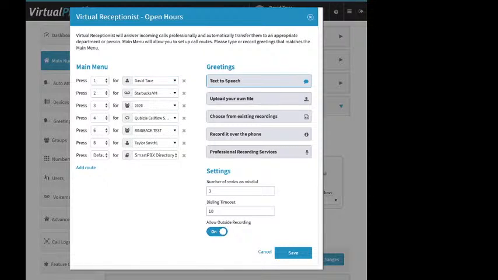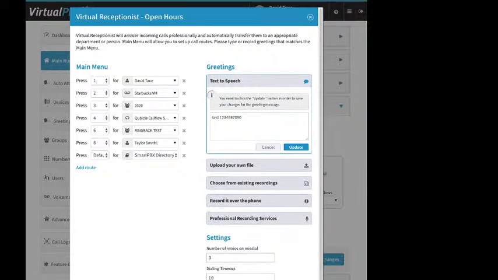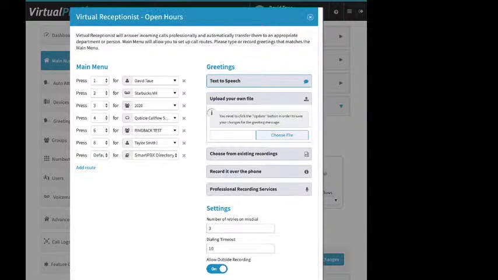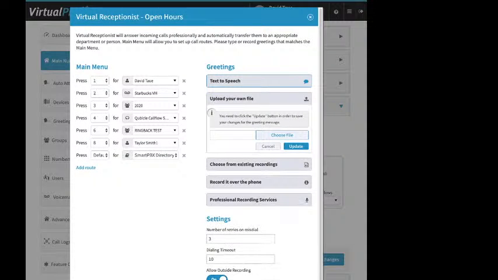Now, each one of those things has a little different icon, so you can get an idea of what it's going to. So like a person, a voicemail box, a ring group, this is going to a queue, etc. Now, your greeting options here, text to speech. Basically, type in a greeting, click update, and then at the bottom here, you would click save and then save changes. Upload your own file, .wav, .mp3, recorded in mono under 1 megabyte.